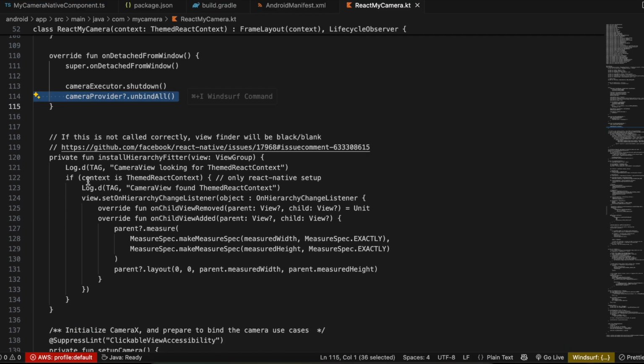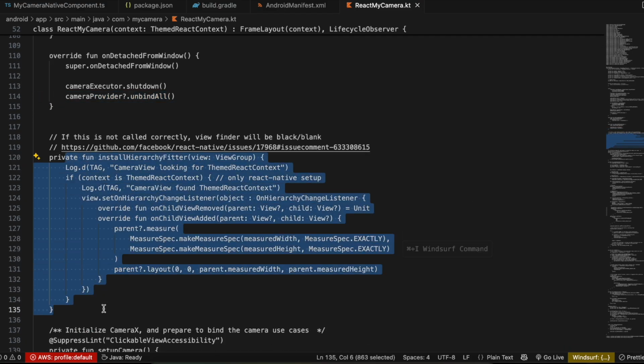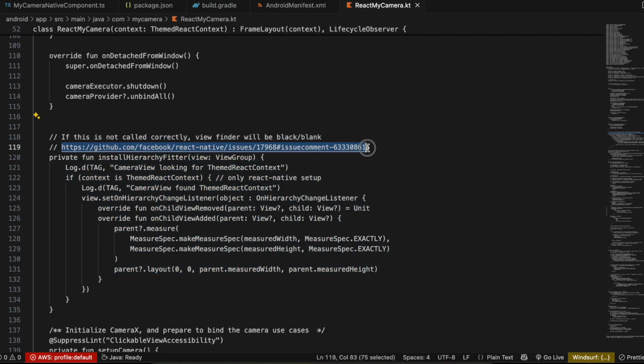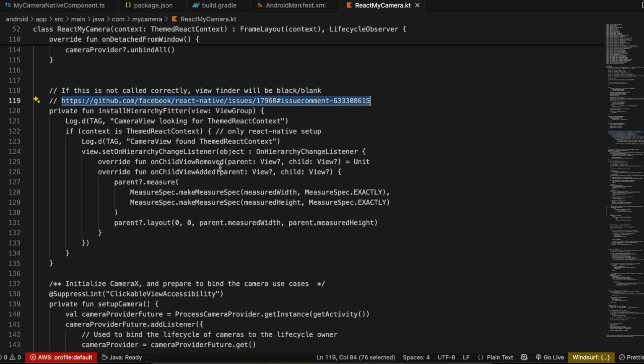Now here, like I was telling you, this is the method which we are calling. This is boilerplate code which I have copied from this particular URL over here. If you go to this URL, you can understand why we need to do this, because this is an open issue in React Native's repo since the last 8 years, and still they have not fixed it. If we don't write this code, you won't be able to see your live camera preview. Instead you just see a black screen. That's why we need to do this.